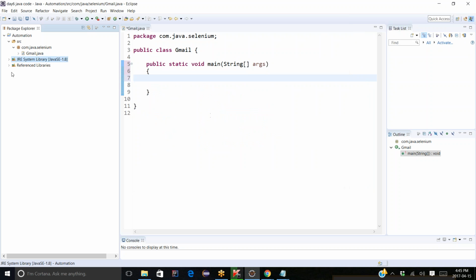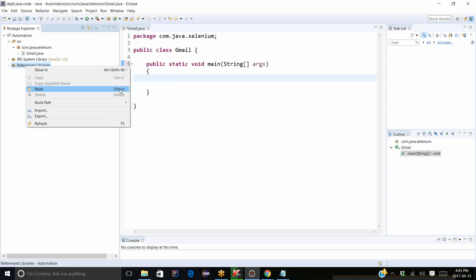Okay, now look at reference libraries. I think you understand it. Let me show you once again. Remove these, export, import, show. If you want to remove, you can remove it also.